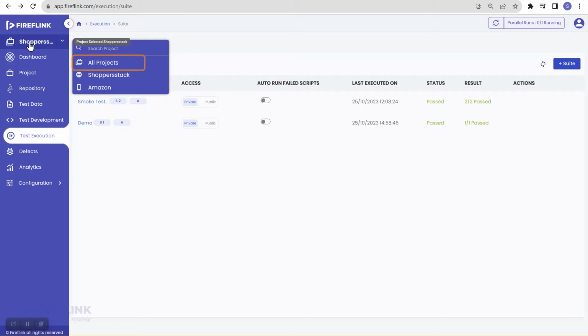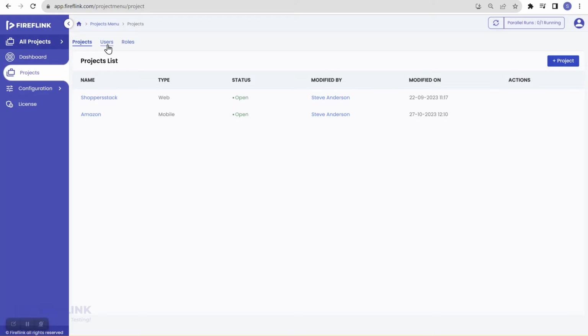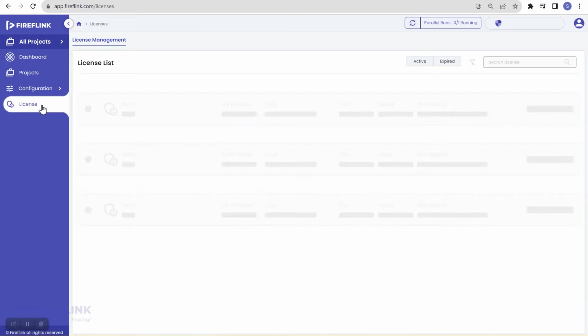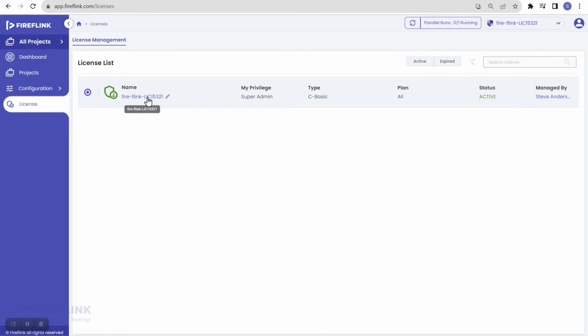Let me go to all project level and go to users. Under this license, Steve Anderson is the super admin, who is the actual owner of the license. Means I am. Here we have NetSmith, who is also a super admin. I have made NetSmith a super admin, so NetSmith can access this license. Let me show you the license number. What is the license number of Steve Anderson? It is 15321.